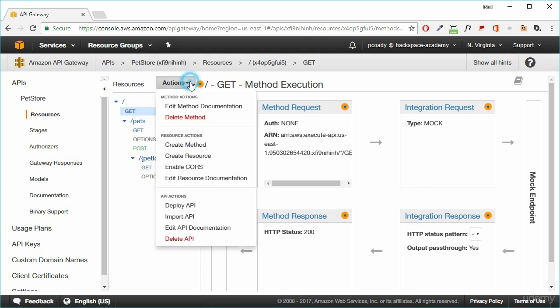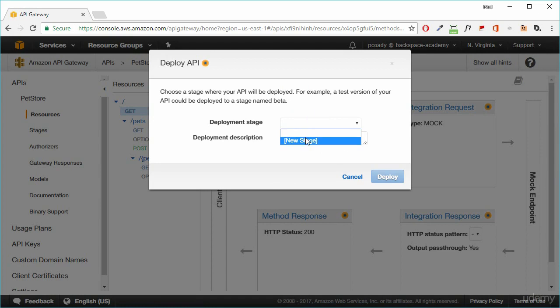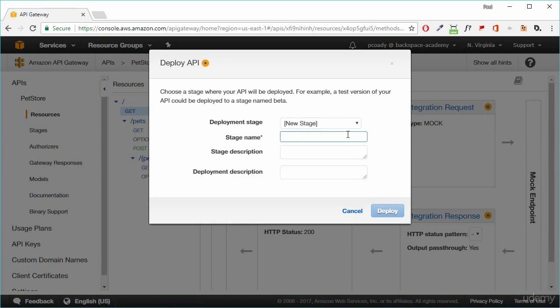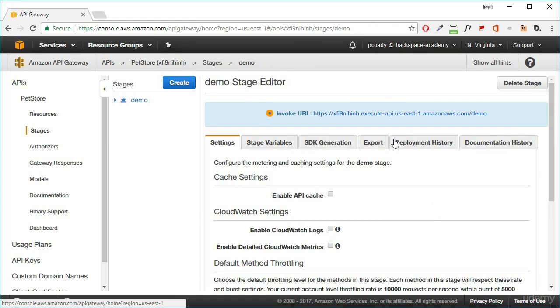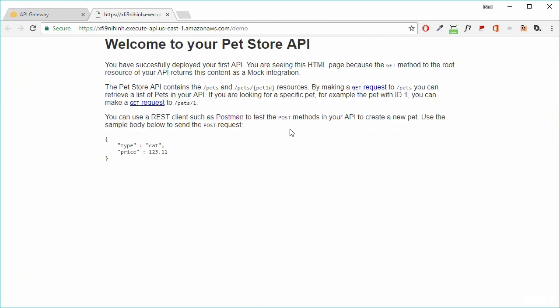So what we do is we go to Actions, and then we go to Deploy API, and that will create a stage. So our deployment stage will be a new stage, and we're just going to call it Demo. That will be fine. We're not going to worry about having a deployment description, but in a production environment, you would definitely put that in, but it's not necessary. So now we have very quickly deployed our API, and what we have here is an invoke URL. And so that is the root of our API endpoint. So we can click on that and it will give us a response. And it's given us a response in the form of some HTML there.